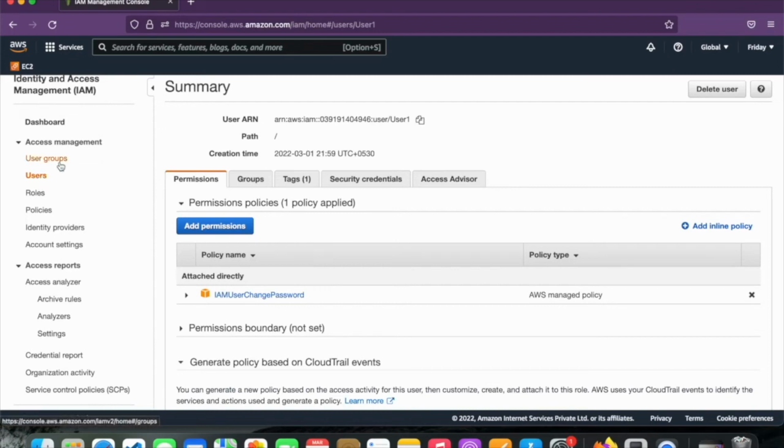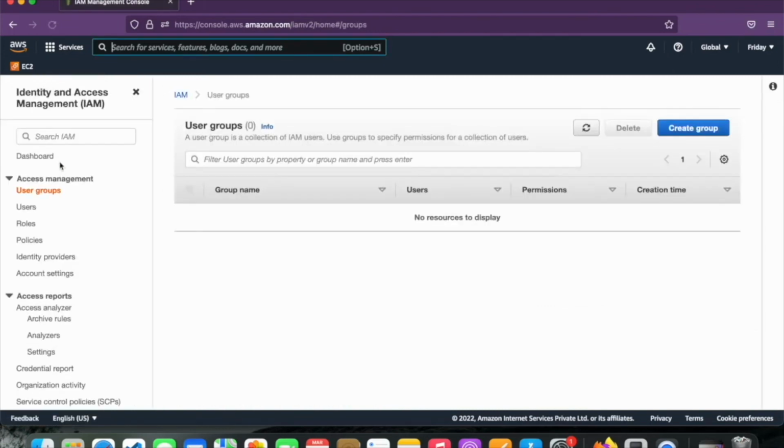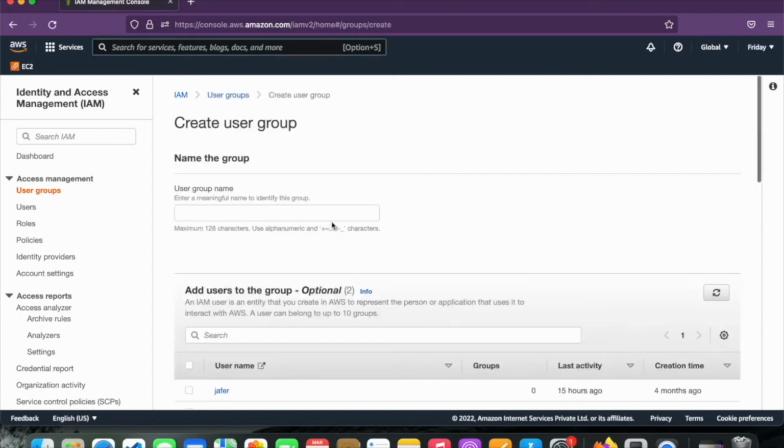Now let's go to group creation. A group is something like clubbing the employees together. For example, my company can have multiple employees, and the employees can belong to different teams. So 5 employees can belong to a cloud architect team, 5 employees can belong to a developer team. So I'll go ahead and create a group for them. First I'll create a group for cloud architects, cloud architect or cloud admin.